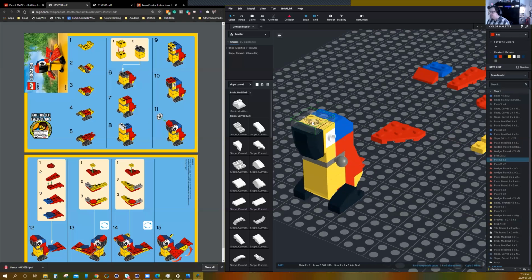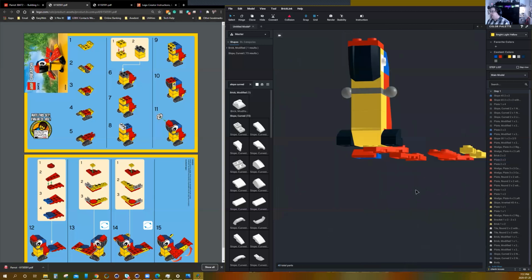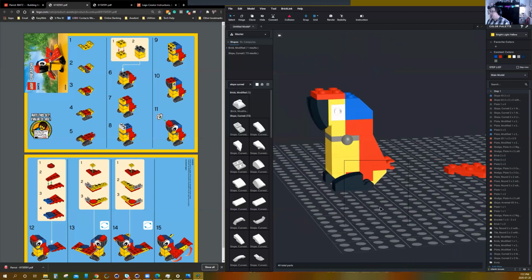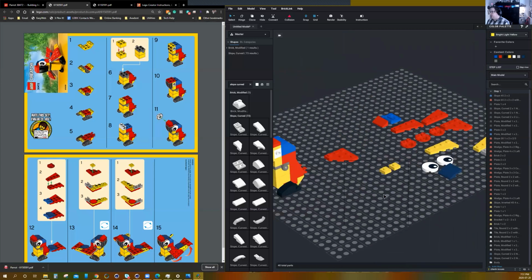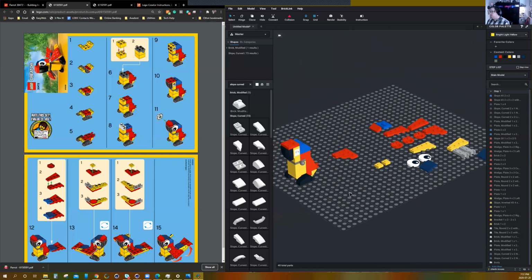So this, I just snapped it from one to the other and like that, and the parrot beak goes on like that. So we start to look like a parrot a little bit. Next, we're going to go over how to rotate something. Now, our eyes will be going on to these white studs here that are on the side. But first of all, let's finish off the top of his head with the red slope.